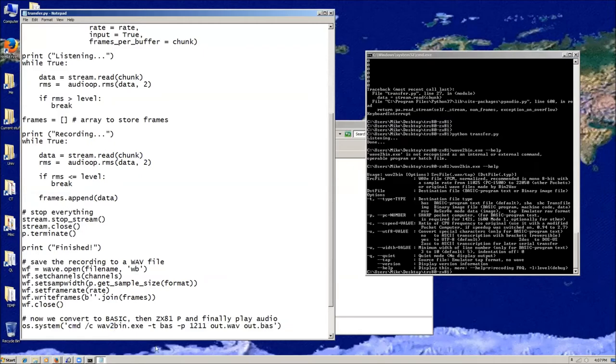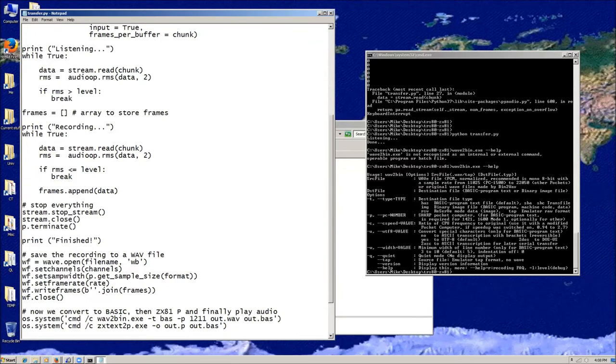The next one is I want to use the ZX text2p, which I'm very familiar with because I've used it a lot with my ZX simulator, and the output file is a P file and the input file is a bas file. So that one's easier. And then the other one is going to be kind of a bear. This is the one that's literally going to play it on the speaker.